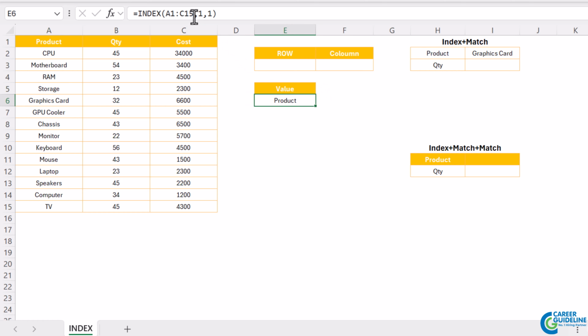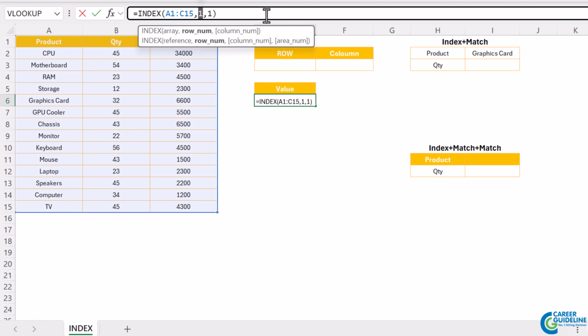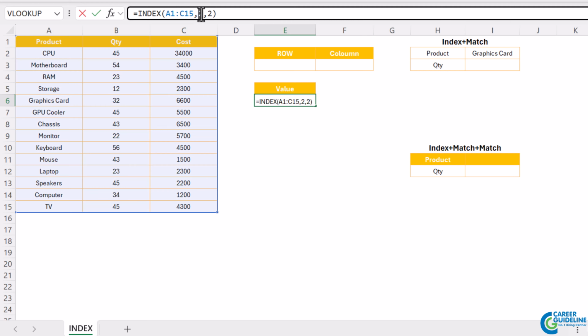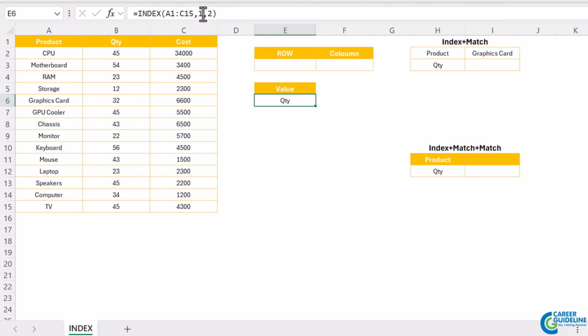Okay, but the row number, we first take the row number. If I put row number 2 and column number 1, then I will get CPU, which is this one. Similarly, if I put column number also 2, that means I'm taking 45, this one, which is column number 2 and row number 2. If I put row number 1 and column number 2, I'll get this Quantity here.